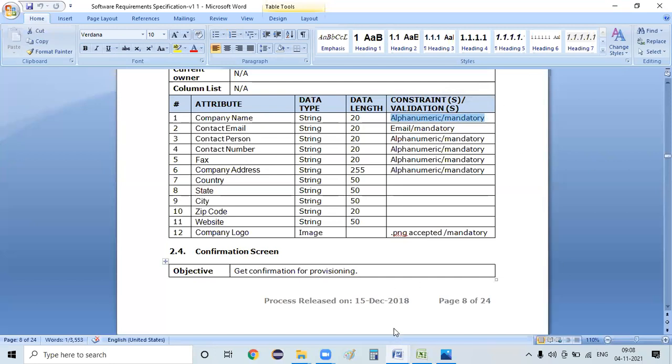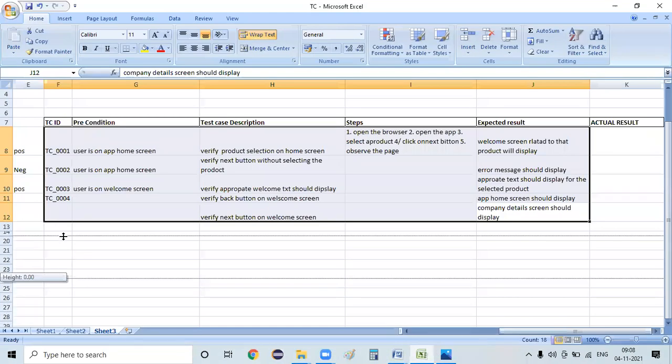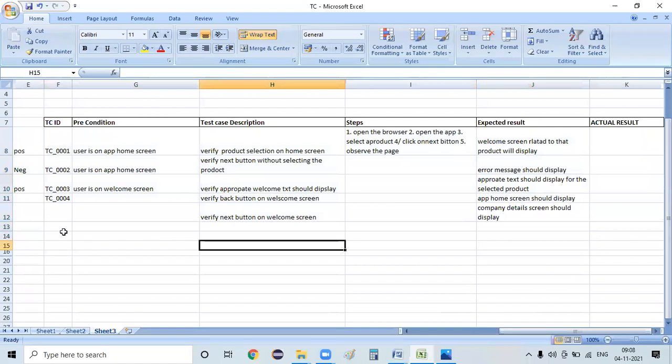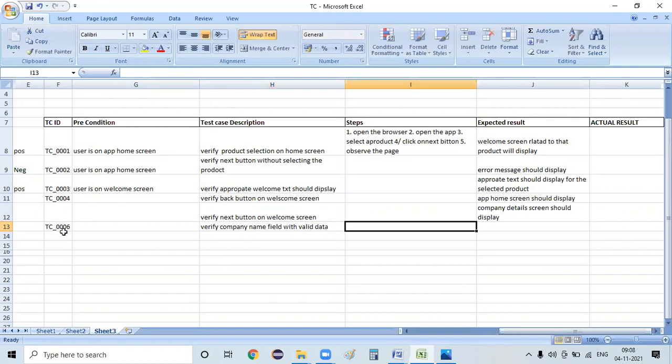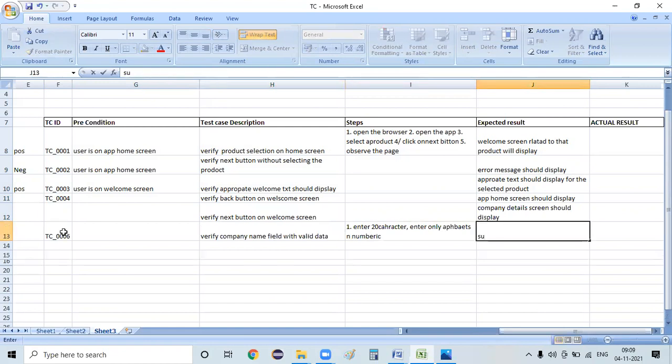So what I'm going to do right now is my test case, see here. Test case 0006: verify company name field with valid data. It means enter 20 characters, enter only alphabets and numerics, and successfully enter the value into the field. The user should enter a value into the field successfully.